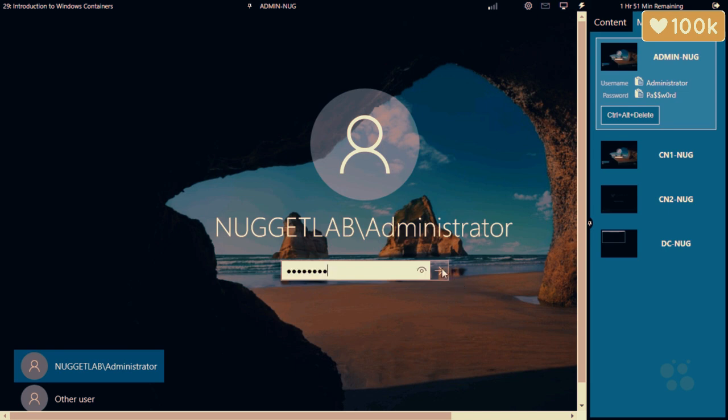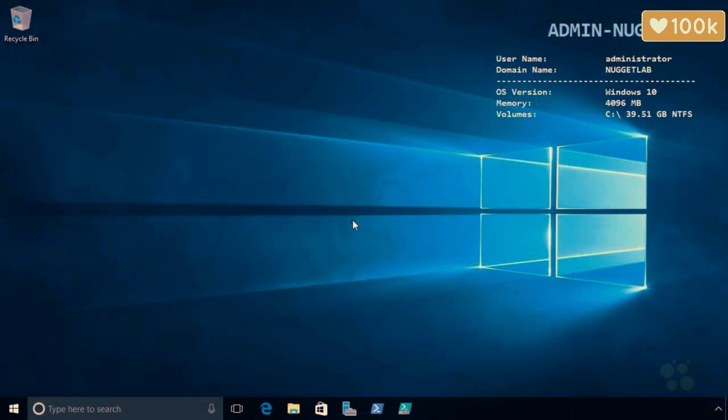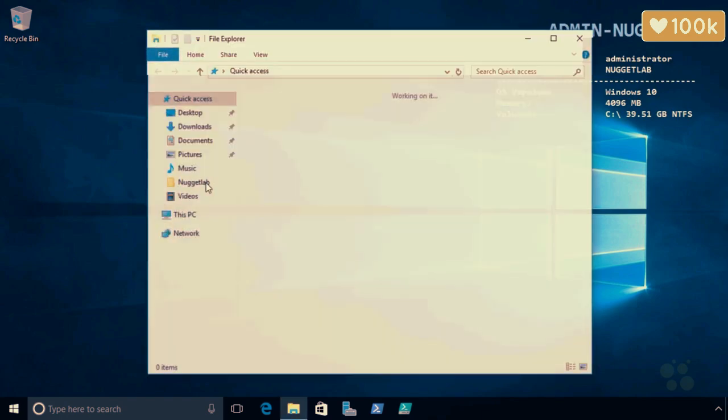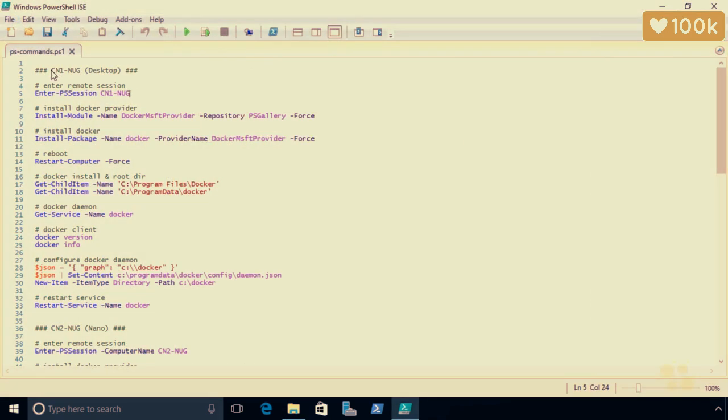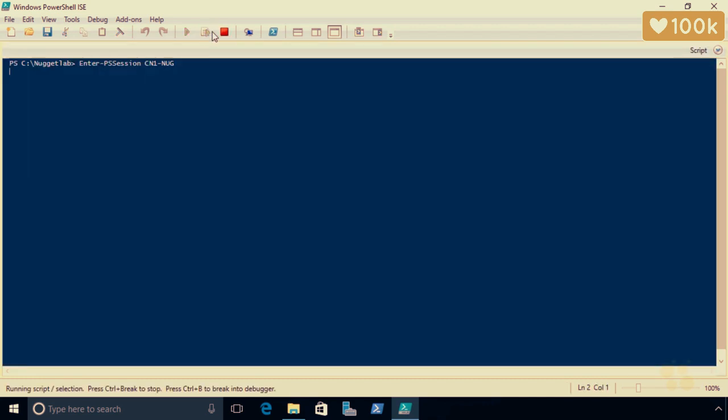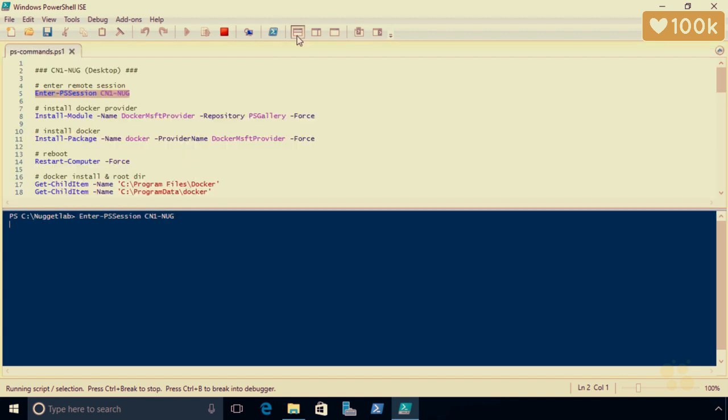I'm going to paste the password in and log in. Let's start on AdminNug by launching right into File Explorer. From here, let's go into the Nugget Lab directory in the root of the C drive, and let's launch our commands.ps1 script into the ISE. Let's start with our CN1NUG machine, which is server with the desktop experience, and let's PowerShell remote onto that machine. So we'll run an Enter-PSSession against CN1NUG.